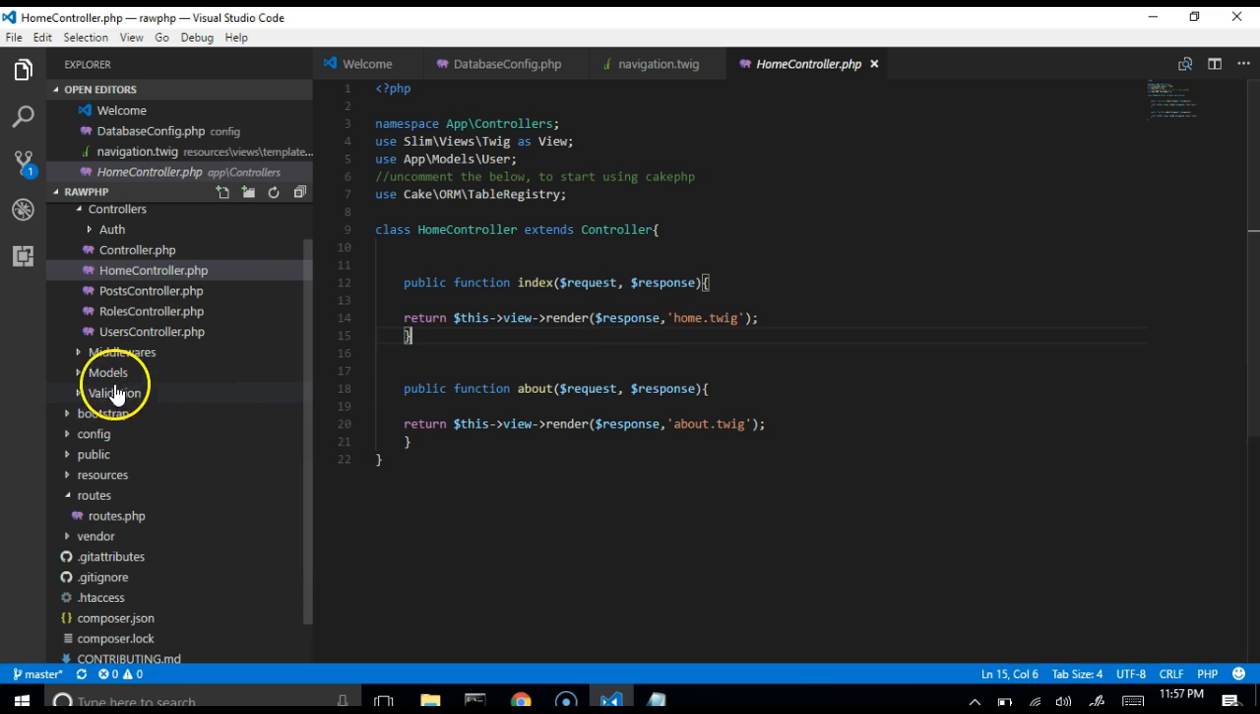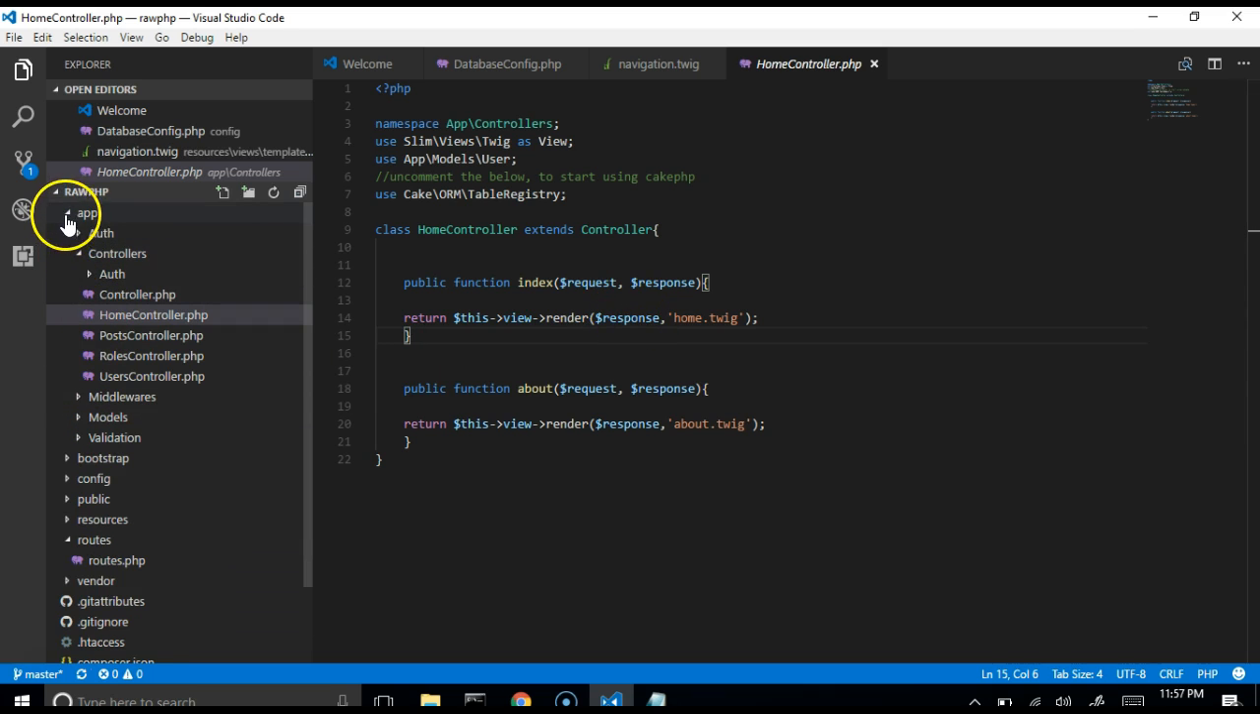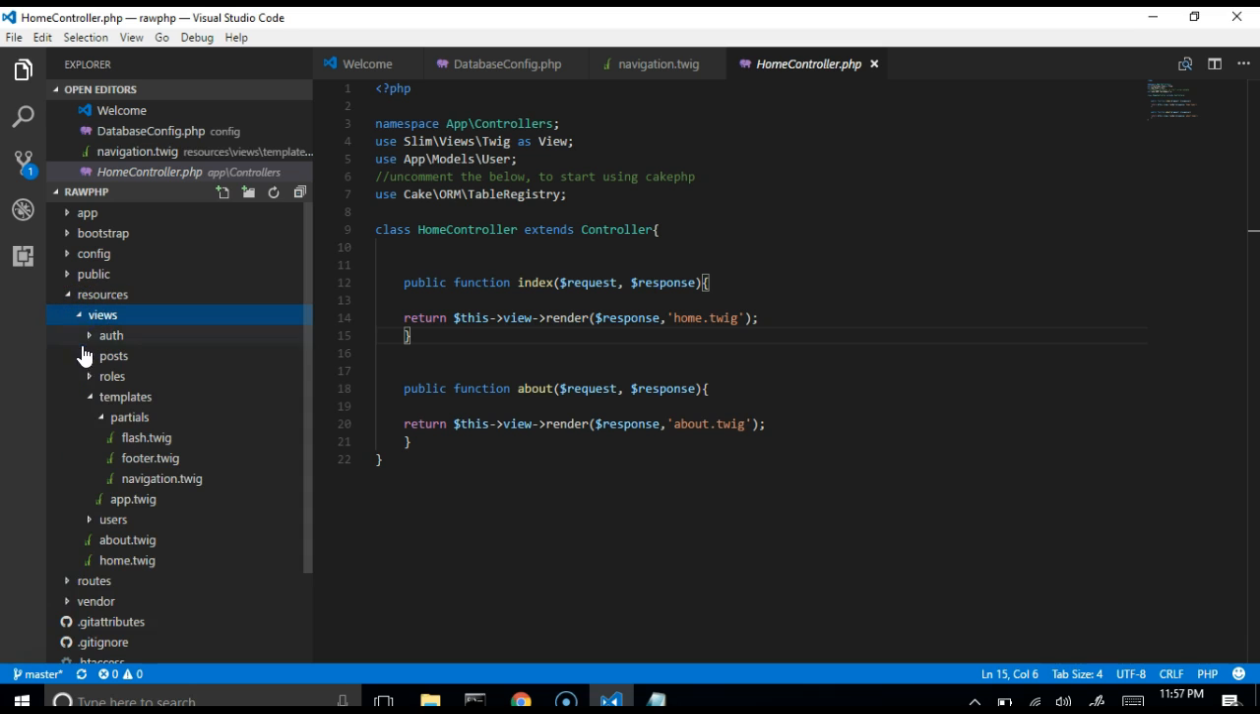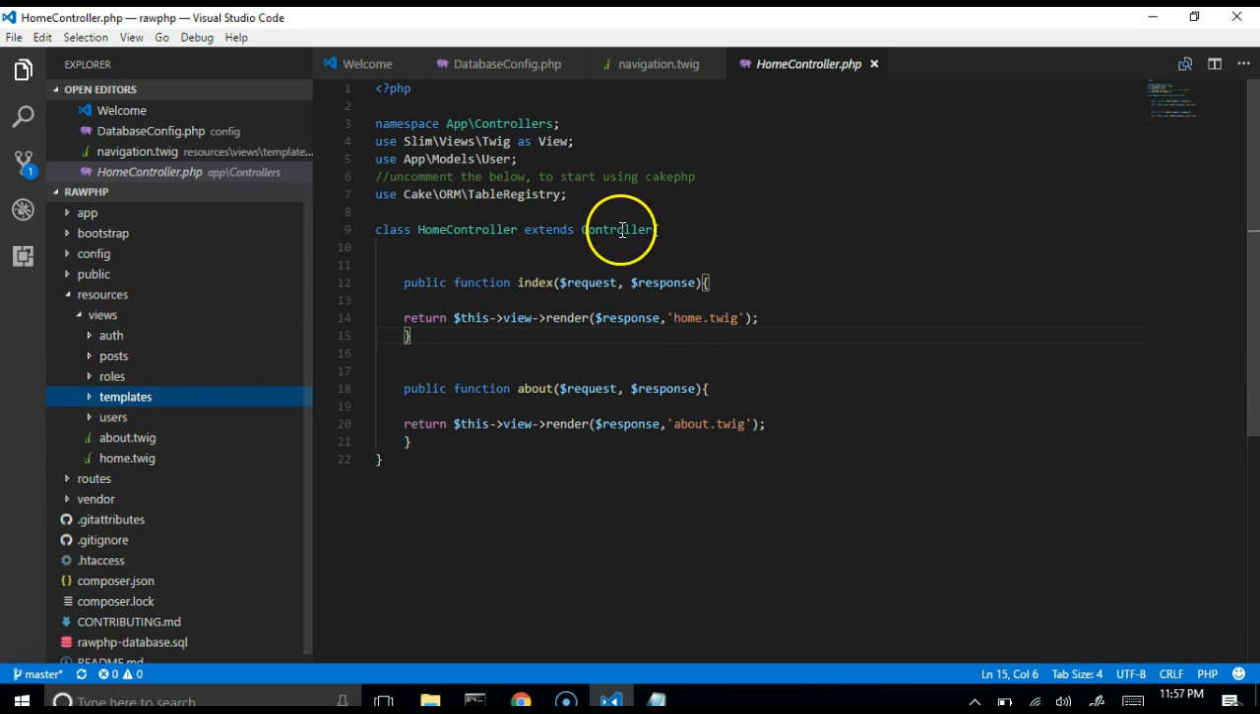So the view, all our views are inside the folder. If you check your raw PHP folder, this is the folder structure, and you click on resources, then you click on views. This is where all our views are. So what this is basically saying is that just go to the views folder and check for home.twig. So here is home.twig.